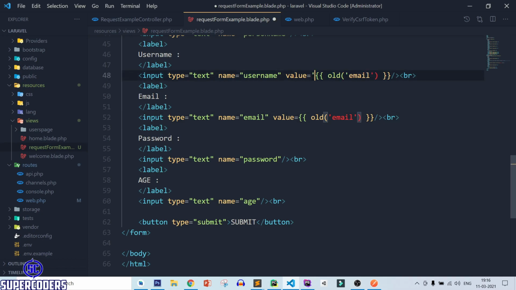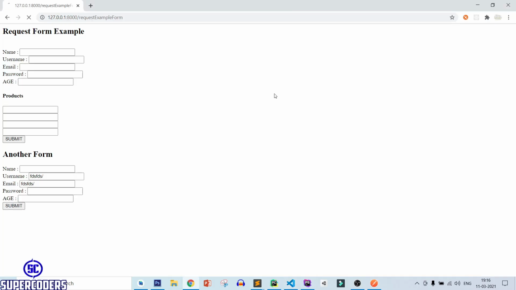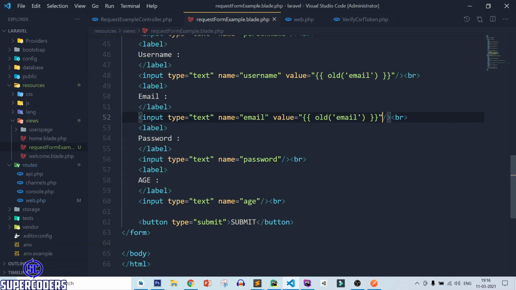And here one more thing, let's close this, also close this, close it, refresh the page, and try to access again. You can see it is working perfectly. So in that way you can access all the data of the form and show it to the user again in the form.